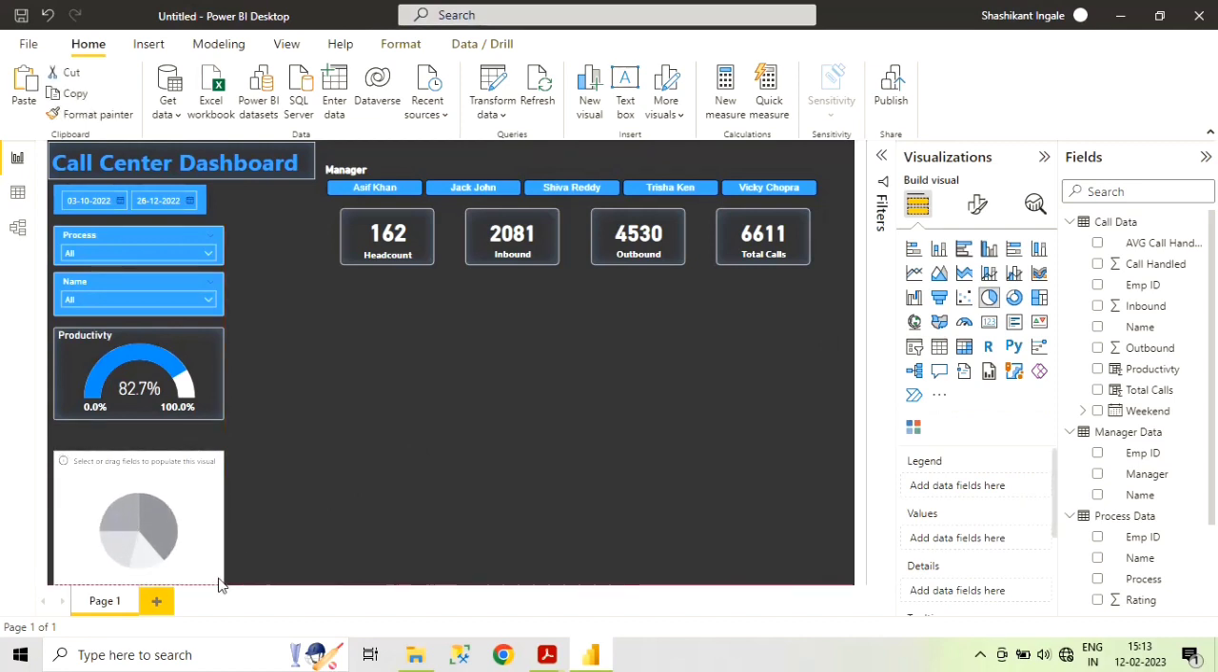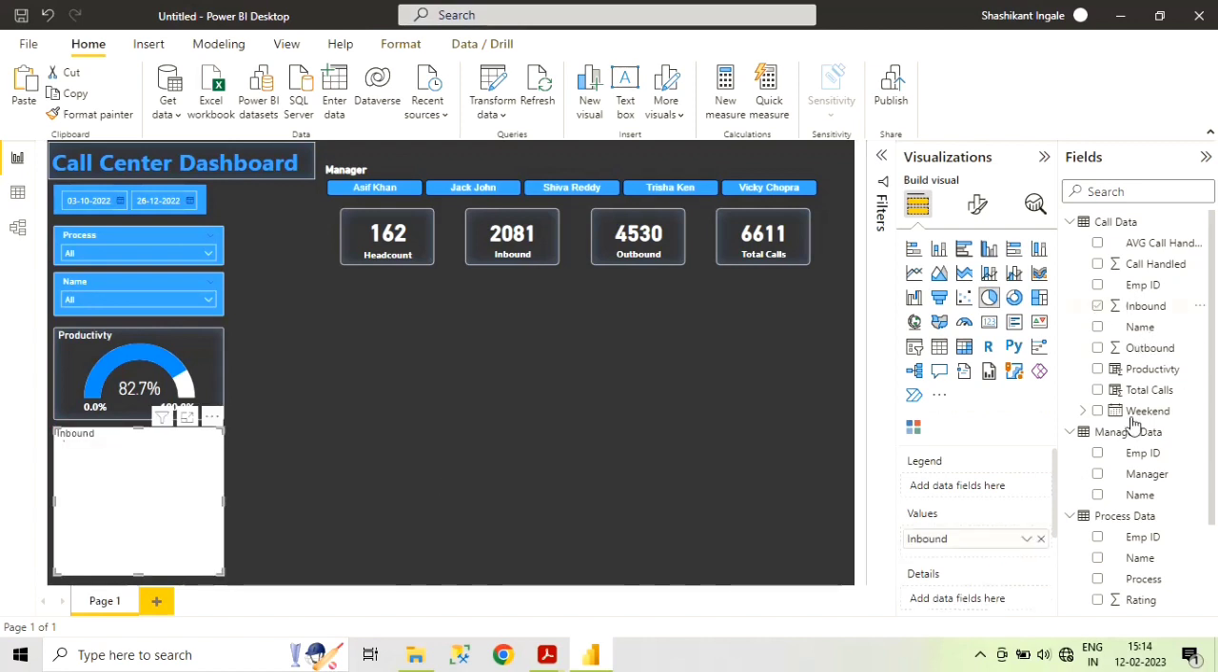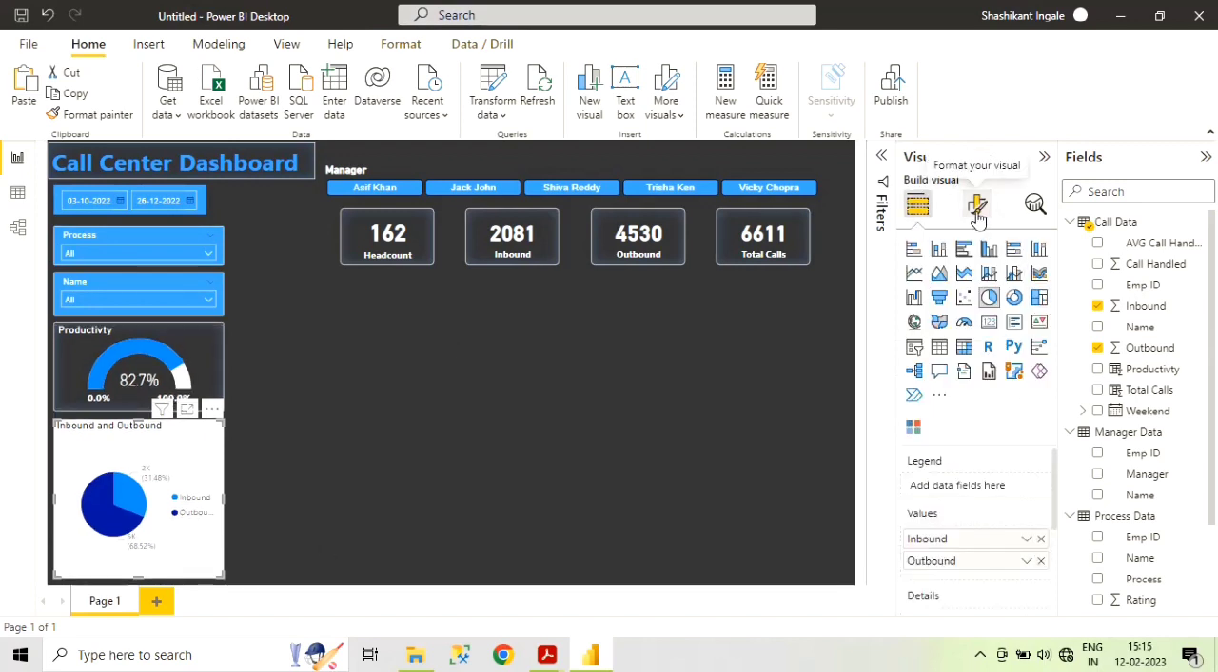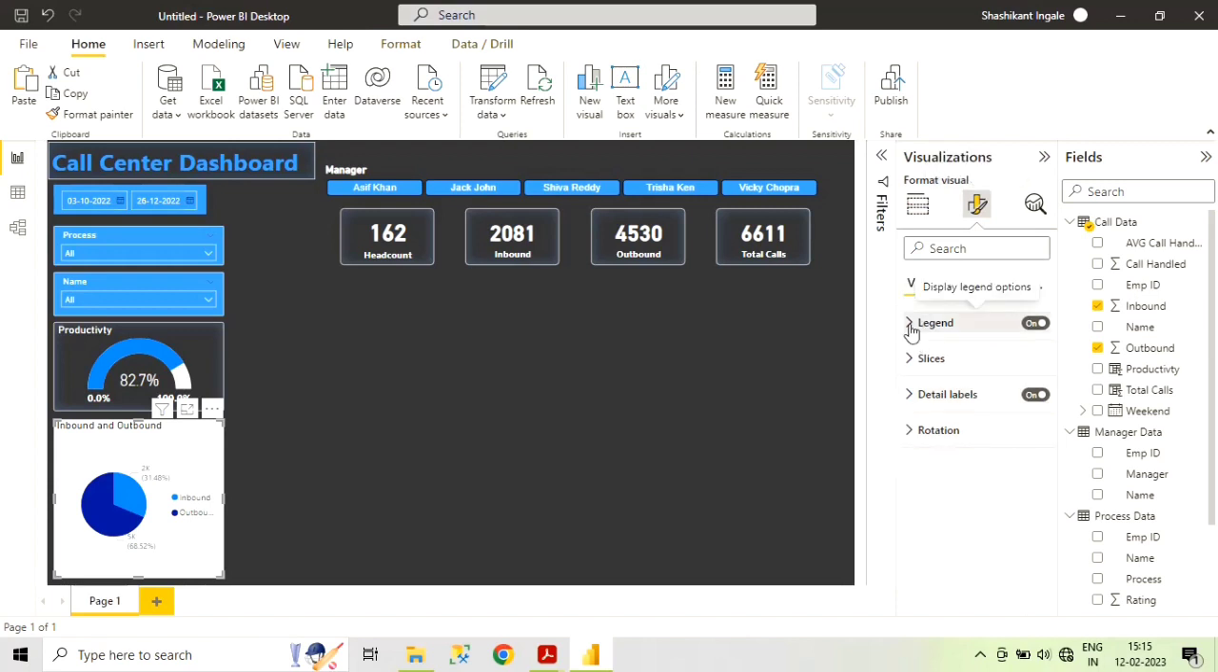So the next thing we need to check is how many inbound calls or how many outbound calls, the difference. To see that, we'll use a pie chart. This is for checking how many inbound calls and how many outbound calls there were. Let me just increase this size up to here. First we'll take inbound, the second we'll take outbound. Okay, so these are the visuals we have.